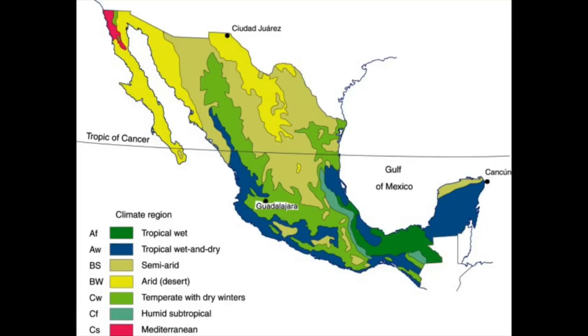The climate of the west coast of Mexico varies. At the very most northern part of the west coast, you can see that it's a Mediterranean climate, and then the farther down you go, it's more of an arid desert, and farther south you get into somewhat of a tropical wet and dry climate that has seasonal wet and dry variants.